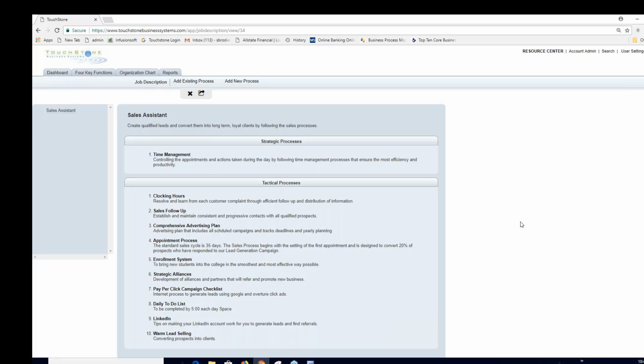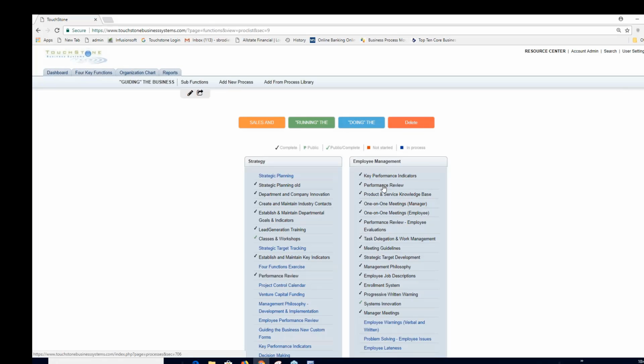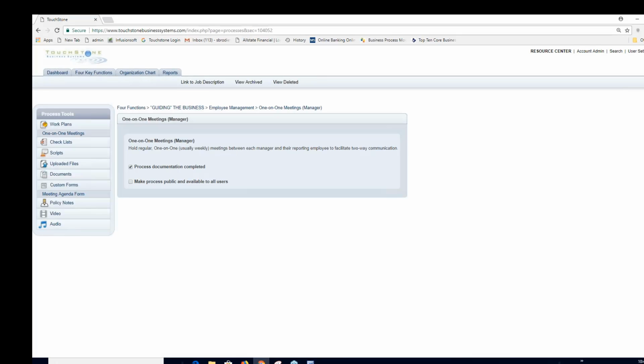I can go on for hours on how to use job descriptions, but a few things I just want to point out, and one of them is the process of the week and how it works with the job description. The process of the week that I've chosen is one-on-one meetings. I'm not going to go into performance review, but I'm going to mention this one as well. Employee one-on-one meetings are very simple, and there's a process in the library called employee one-on-one meetings.